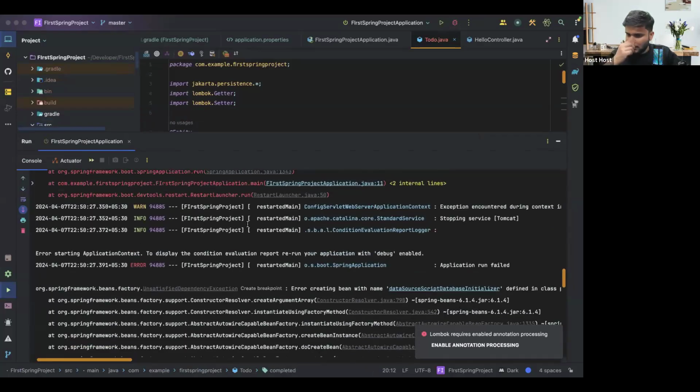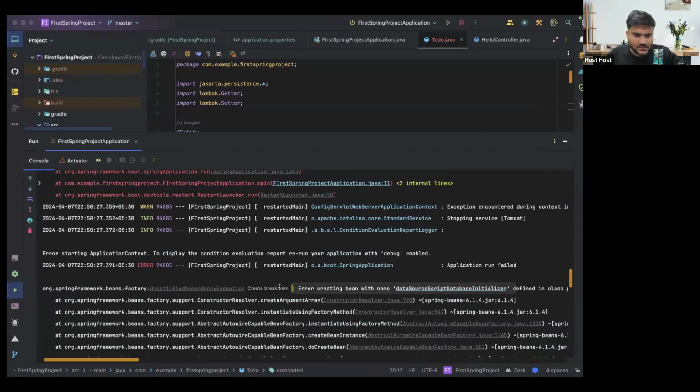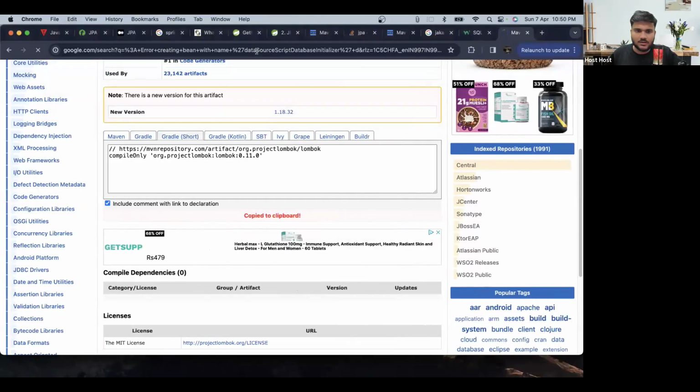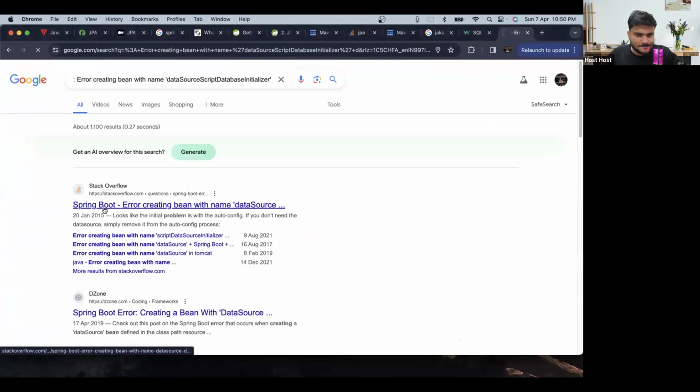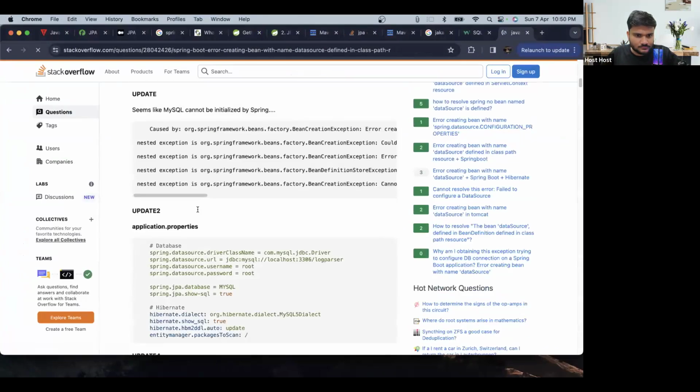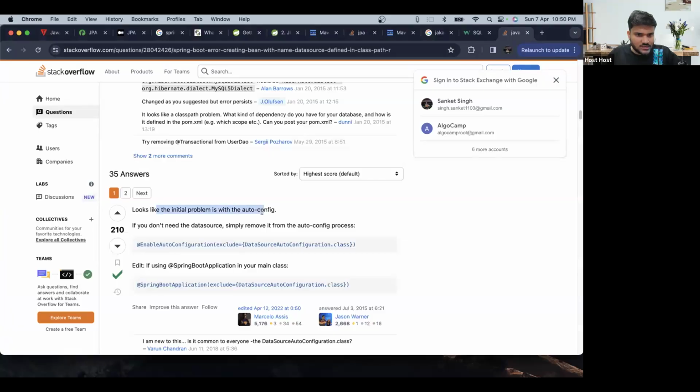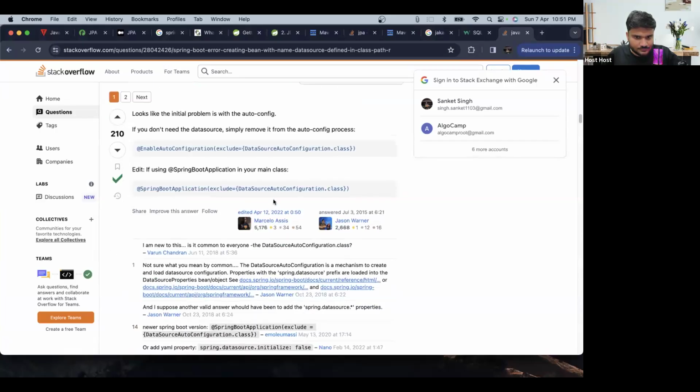Now let's see what's happening. Let's see if this is the enable annotation processing. Okay, this is okay. Let's Google this error. Maybe this is due to some dependency. We'll just go here. It looks like the initial problem is with auto config. If you don't need a data source, let's see.